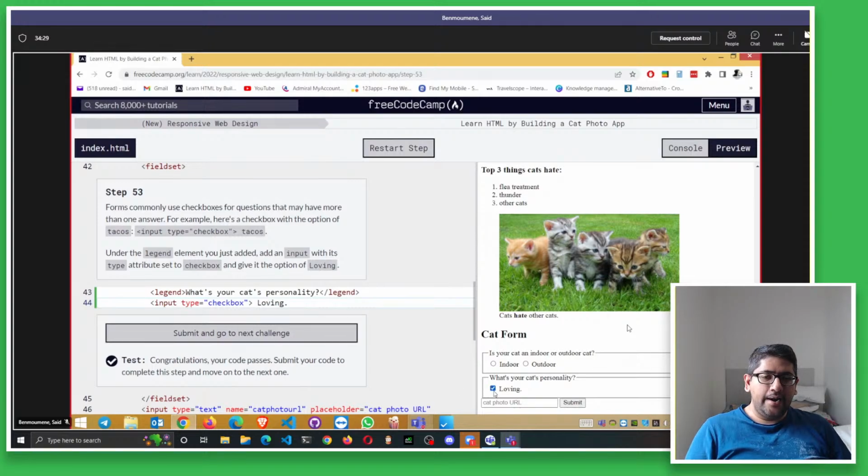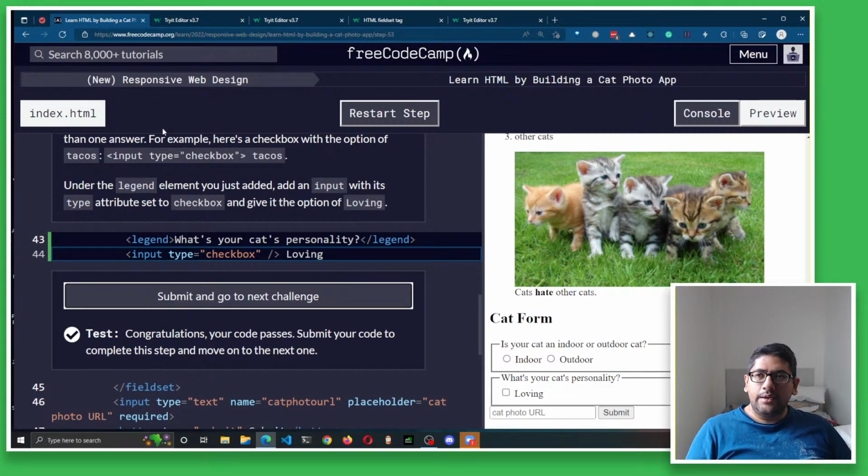All right. So up above we had radio. With a radio button only one gets selected. With a checkbox you can check multiple. Submit and go to next.